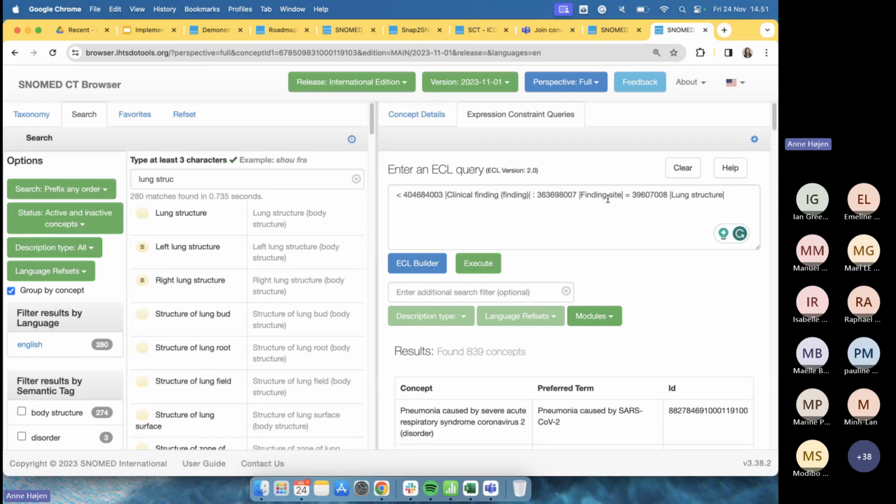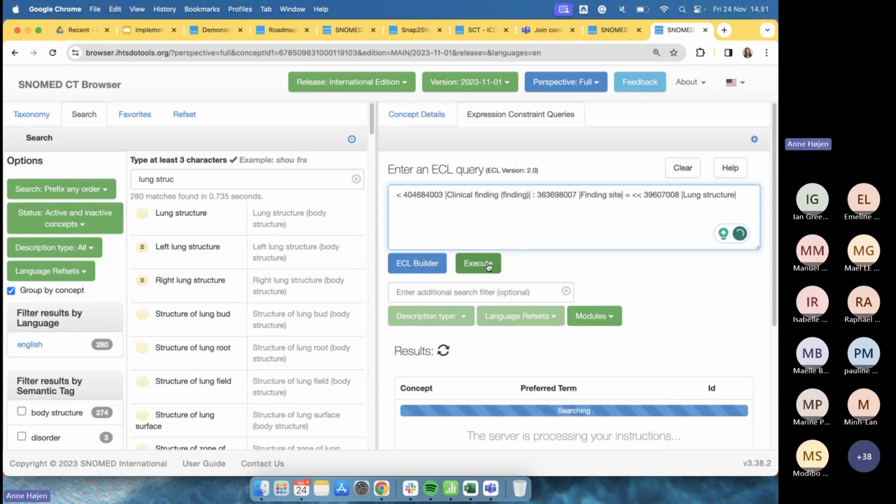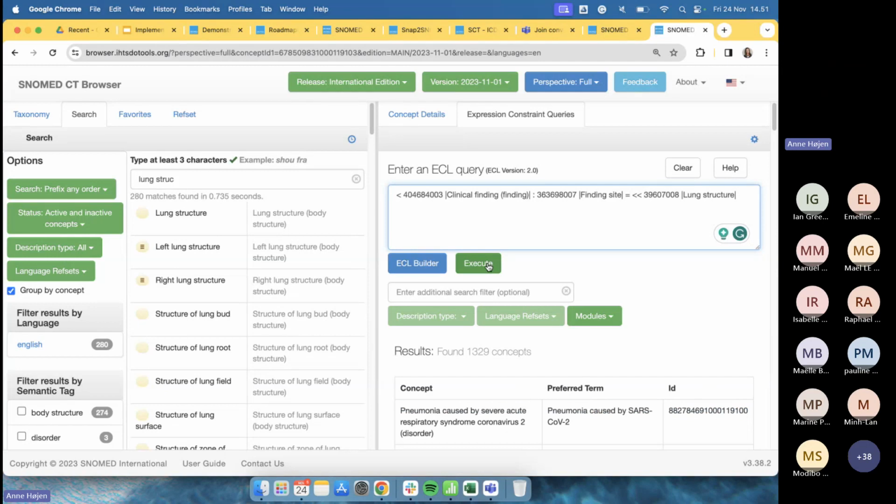If we looked at the SNOMED body structure hierarchy under lung structure, there are many, like a lobe of the lung. There are many very specialized lung structure concepts in SNOMED. So we can also say, give me all the clinical findings with a finding site equal to lung structure or any of its subtypes, because we want to be exhaustive. We want to include everything. So I'll put in the two single less-than signs here, and then we'll probably see more concepts in the results. So now we get 1,329, because now we also get something that has a more specialized lung structure.